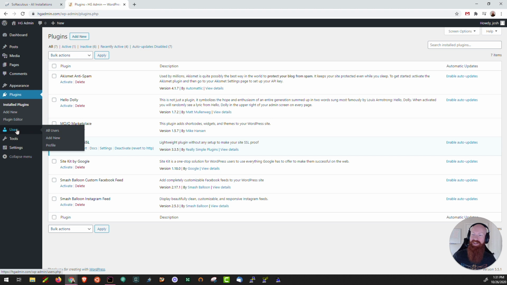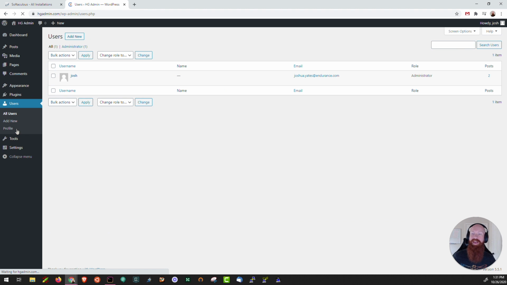Moving along to the user section, this is actually going to be how you manage who has access to your WordPress site and what they can do. When you first install WordPress, you're going to have a default admin user. For me, that's Josh. You can edit this user by clicking the Edit button, and if you want to add a new user, perhaps another administrator, or someone who can make blog posts or changes to your site, you can click Add New up here.